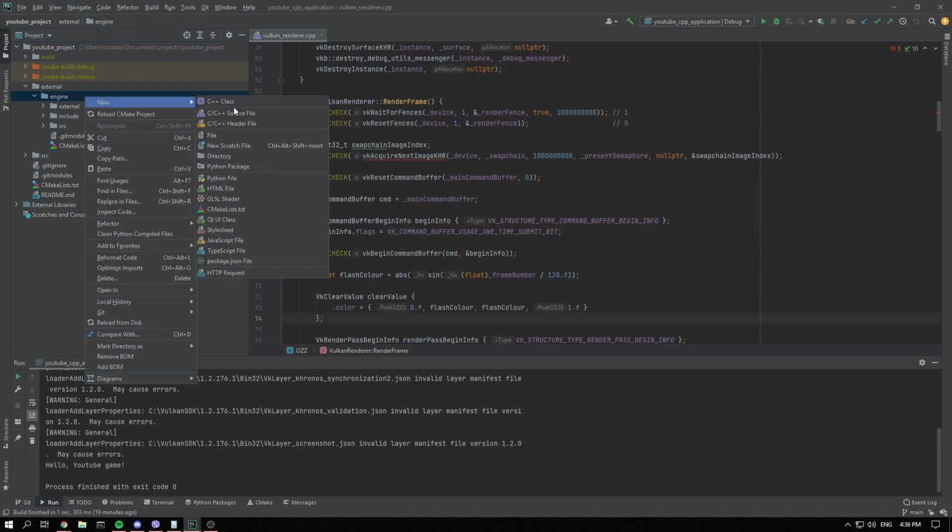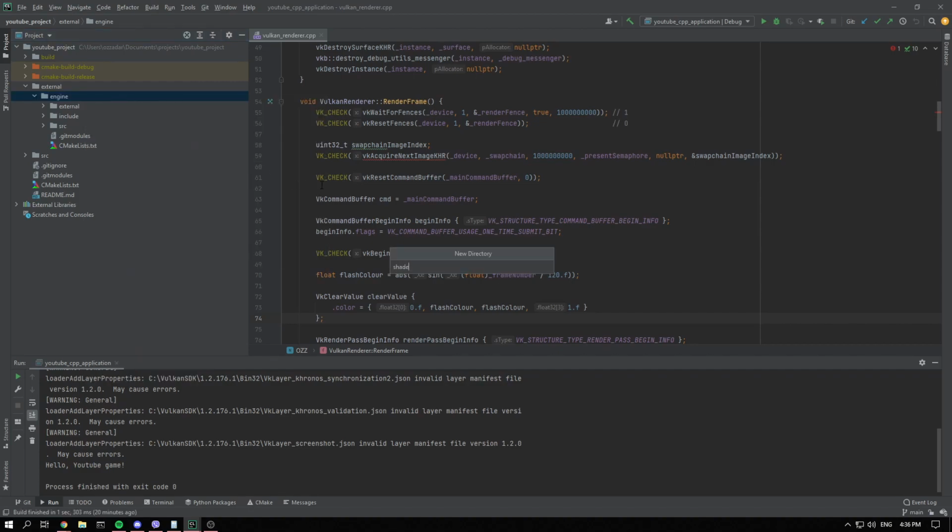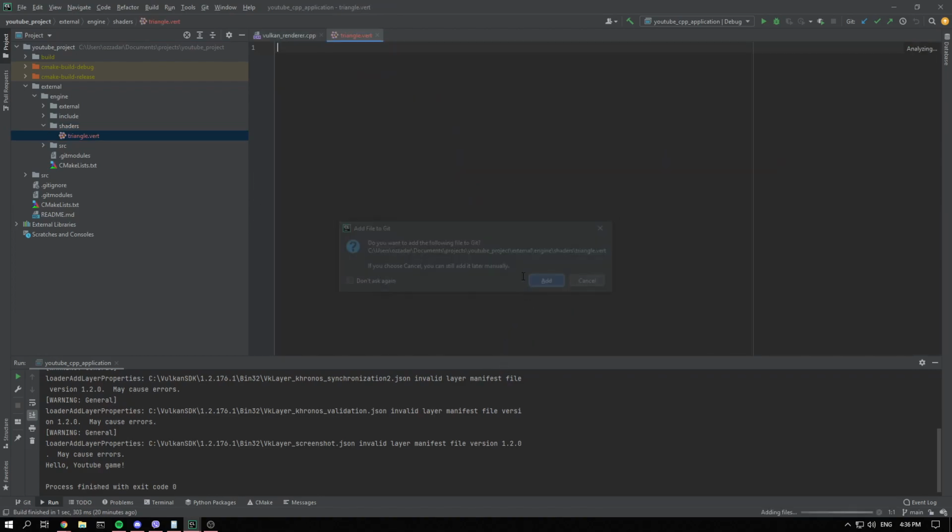So we're going to create a shader folder here, which is going to be called shaders. And within our shader folder, we're going to create 2 files. There's going to be a triangle.vert, and we've got a triangle.frag. Now we're going to call it this for now, but we're going to probably rename it or add new ones as we move along. But consider this our default shader.